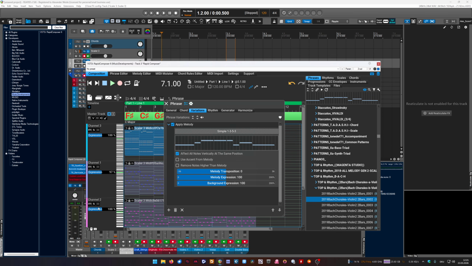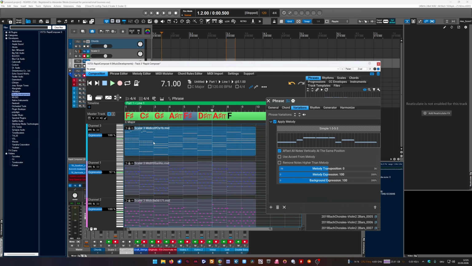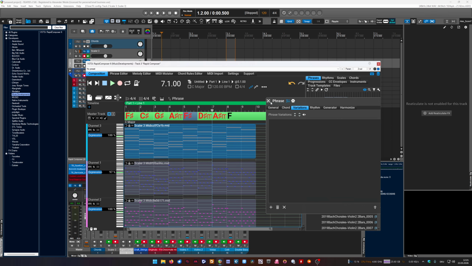So maybe the melody. We have our chords and we applied the melody to it, and you can see, you can shape it. You can say, okay, I want to have the melody from Bach inside my chords, and it works. It's really an awesome tool.